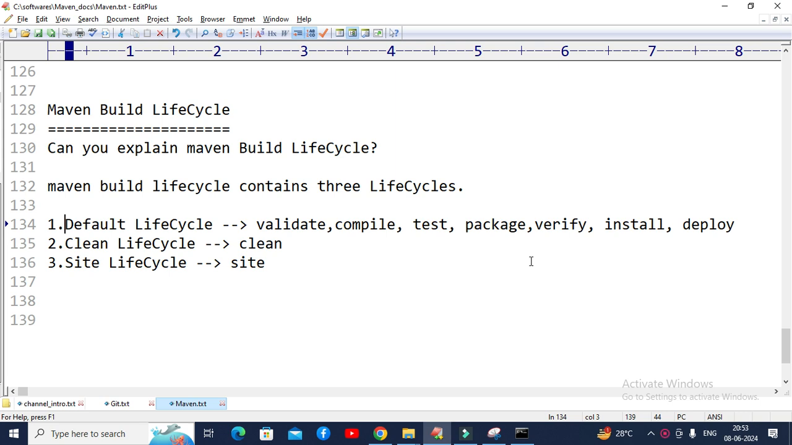In this video, we are going to learn about what is Maven build lifecycle. This is the most important topic when we go to any interview in any company. If they want to ask you at least one question from Maven, right? This will be that question. Build lifecycle.